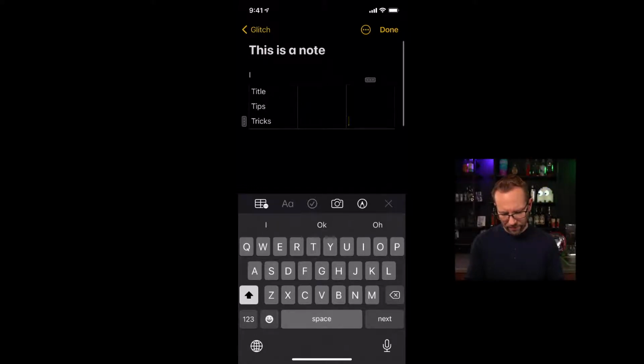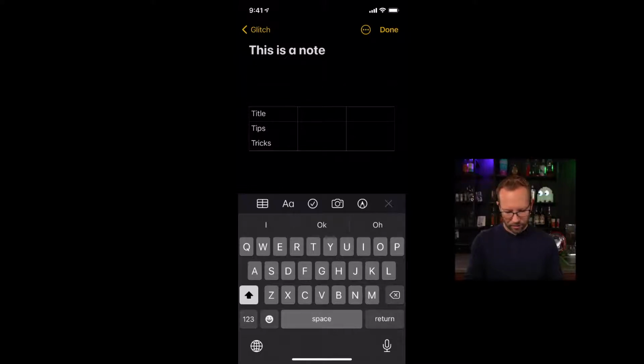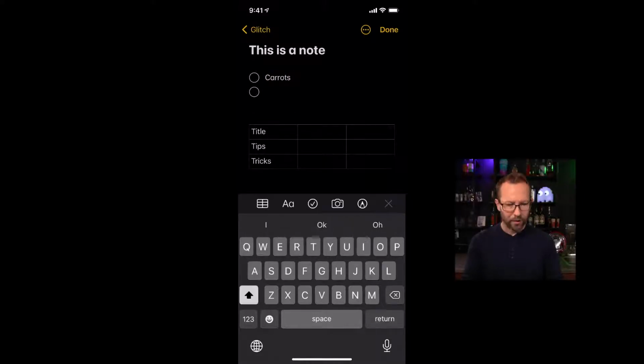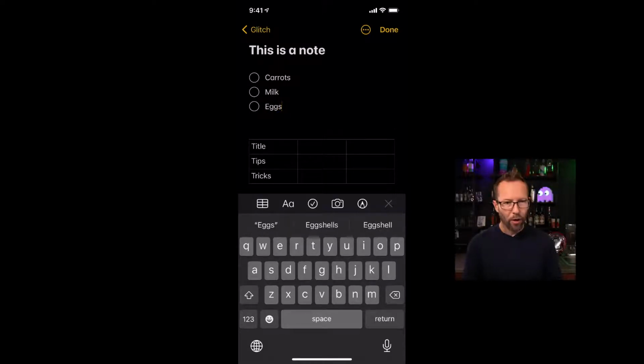Now, once we get to the end, I can add other items. So let's say I wanted to make a grocery list. I can make items that go, hey, carrots. If I spell it right, return. Let's make another one, milk. Return, eggs. Or I can make a checklist for the day.